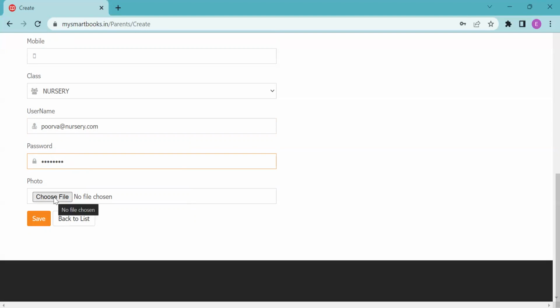If you want to upload the child's image on the screen whenever the child logs in, you need to have that particular image in your folder, in your laptop or your phone, from wherever you are creating the student ID, so that you can directly add the child's image.